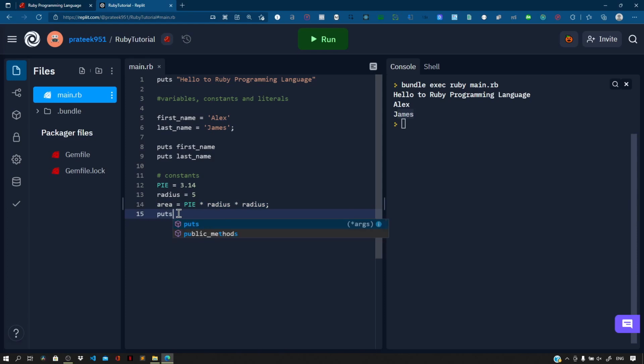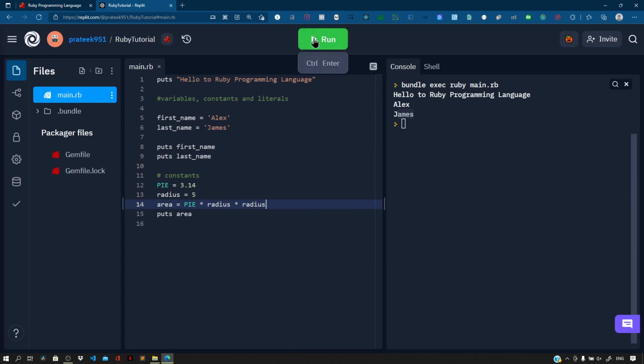So let us print it to the console, area. Let me remove these quotes from here and from here as well. We don't need them. So let us run our file. Okay, so we get 78.5. So now we are done with constants. Let us cover the basic literals that we have in the Ruby language. The first one that I would like to cover is the integer numbers.